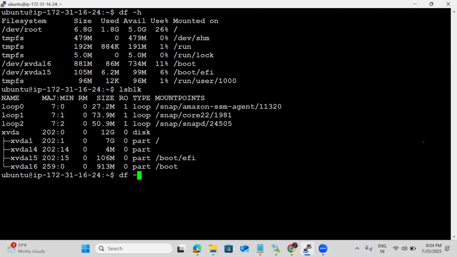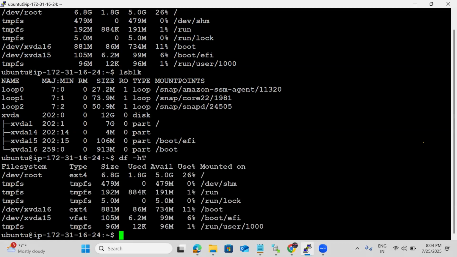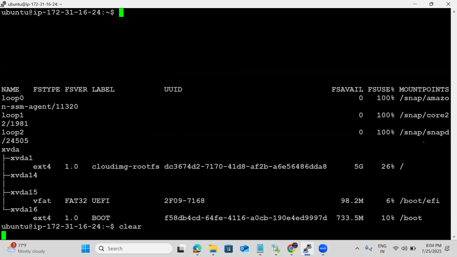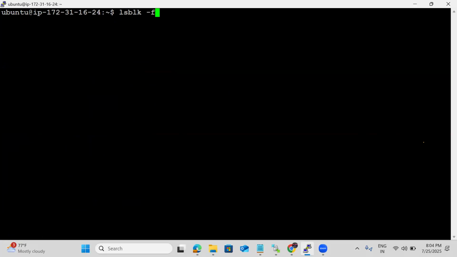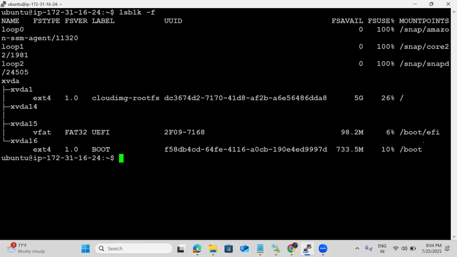Okay, if I use df hyphen h, it is not completely showing that space. It is still showing only about 6.8 GB that we can use. And in order to recognize which type of file system we have, I'm going to use lsblk with hyphen f. In this I'm going to get whether we are using ext4 or xfs. The steps are different for ext4 and xfs.